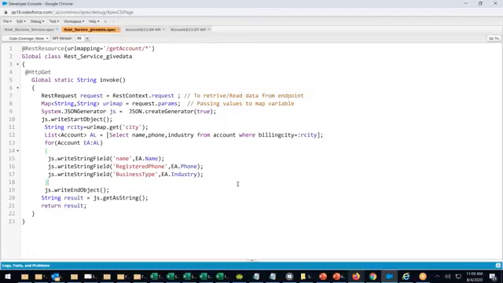Clear? Everyone understood? See how simple it is. It's just that you need to know the logic. If you know the logic, that's enough. You can build anything by yourself.